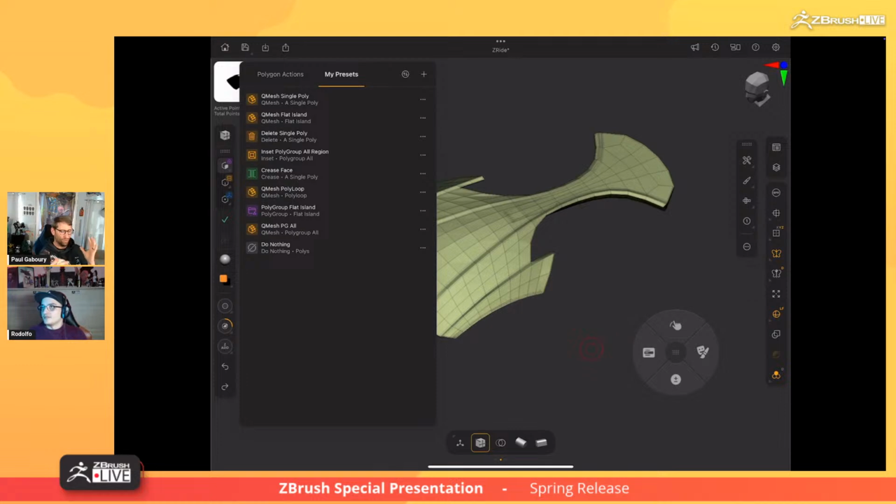Rodolfo, I'm assuming you've been living in the preset world a little bit yourself? Yeah. I just use presets for everything, especially if you have multiple actions, multiple targets for the same action. Yep. You don't have to go through the entire menu every time, which is like a time saver for sure.